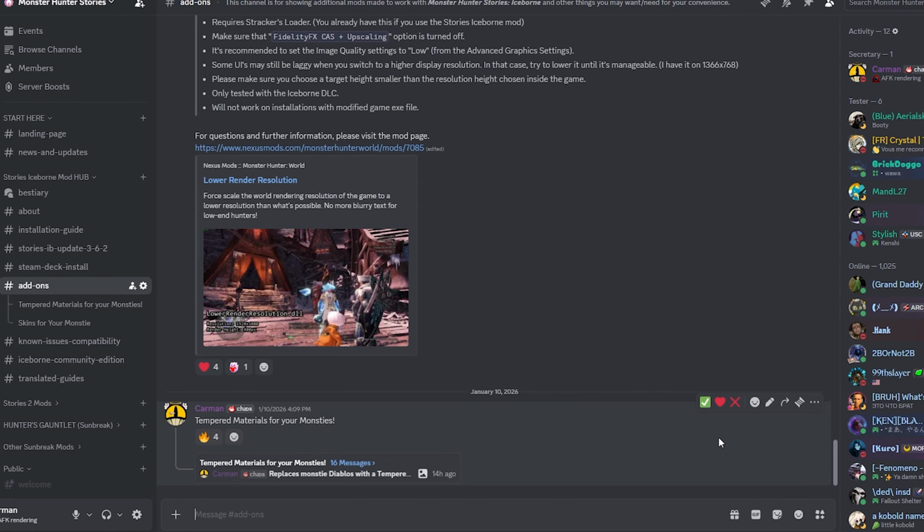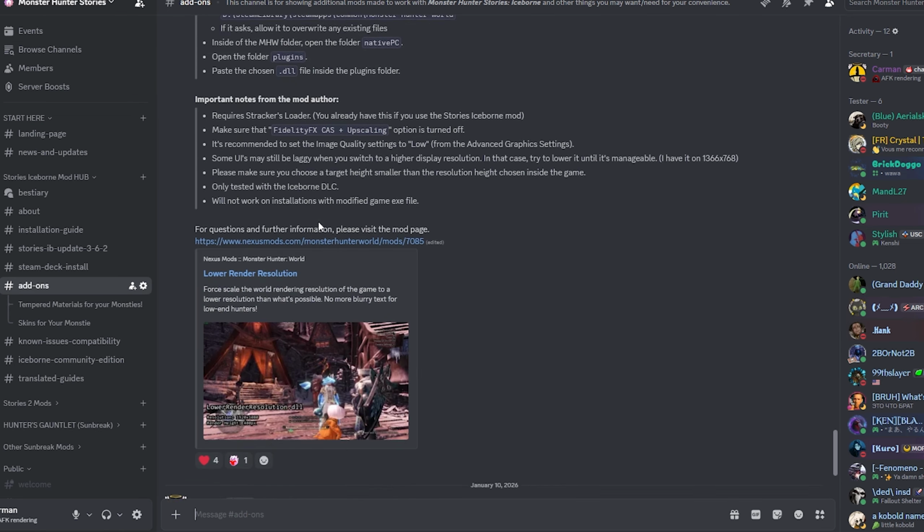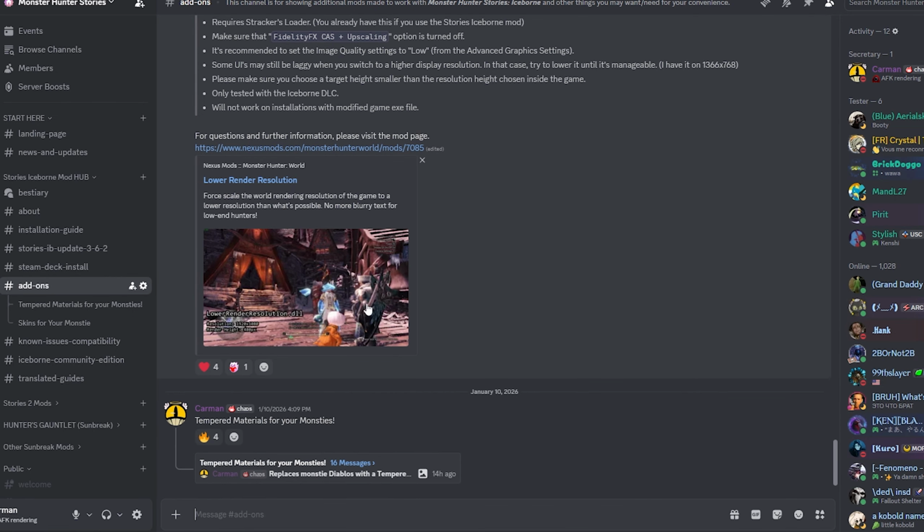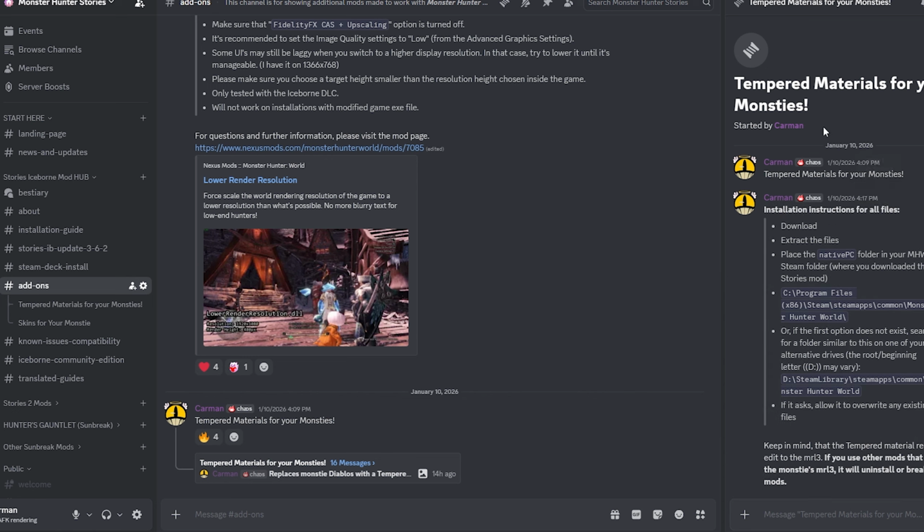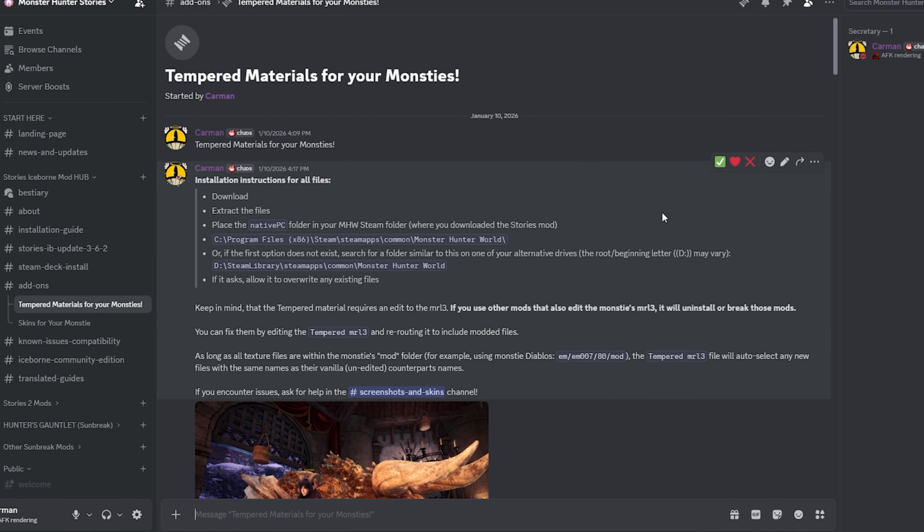So we'll go into the add-ons channel. This is how you find it, and at the very bottom, at least for now, it's under the lower render resolution thing. It'll say tempered materials for your Monstie, and then you just click into the thread, and I'll go ahead and fully expand the thread. At the top here, there are instructions, which are the same for every single install, which is why instead of copy pasting them for every single thing like I do for skins, I just put them at the top because they're all made the same.